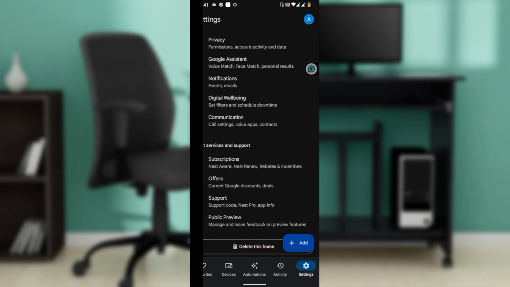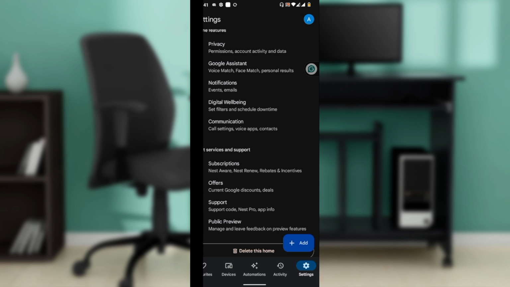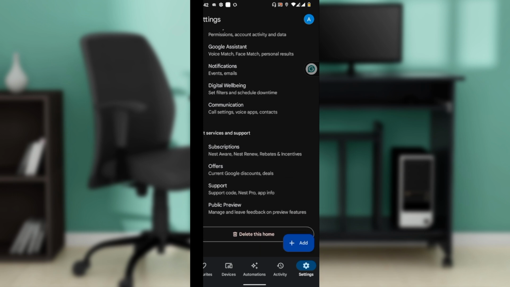And now how do you delete a speaker group? Open the Google Home app, tap on settings, navigate to devices, groups, and rooms, navigate to speaker groups, select the group you want to delete, tap on the delete group option, and confirm the deletion when prompted.